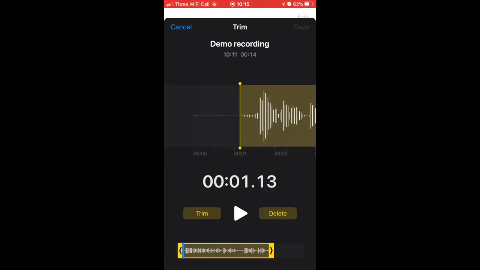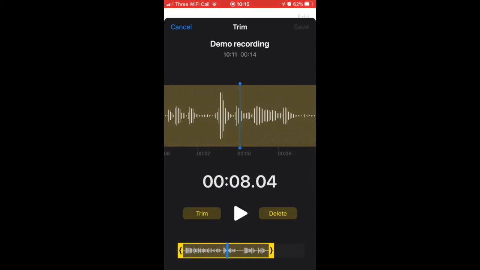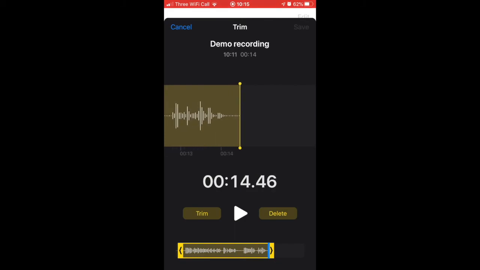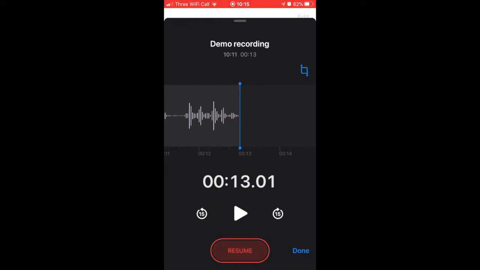And so we just move it in a little way to get rid of that silence. I'm going to do the same thing, trimming away at the end of the recording, just to get rid of that silence. And then hit Trim to commit those changes. And then hit Done.